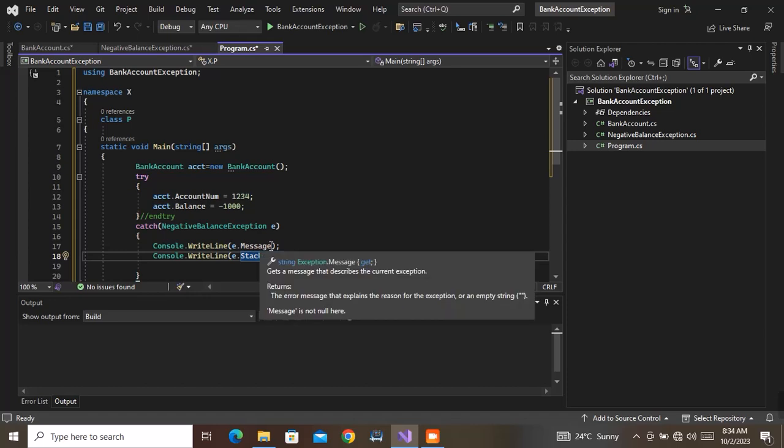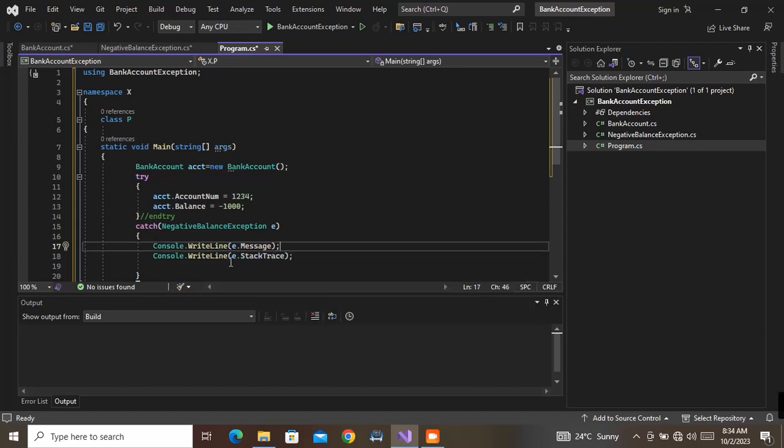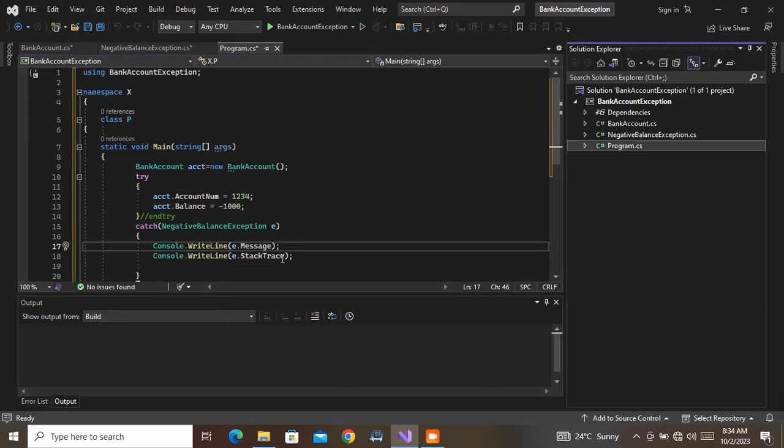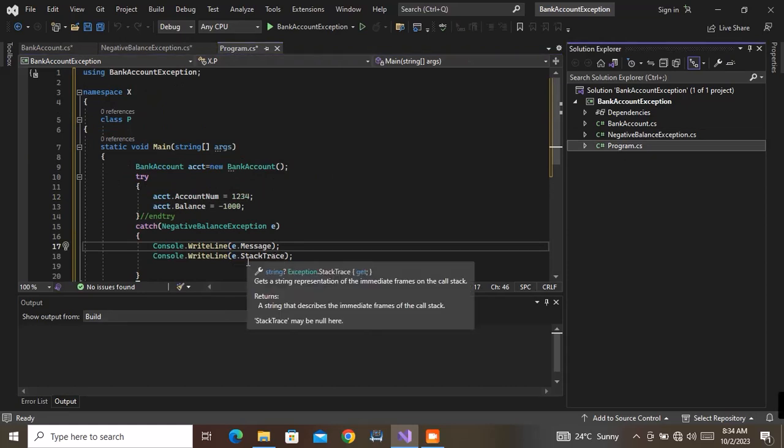So this one goes straight to tell you that bank balance is negative. It just goes straight, it doesn't waste any time. This one gives you a detailed, clear description as to exactly where the error might have occurred. Run your code.